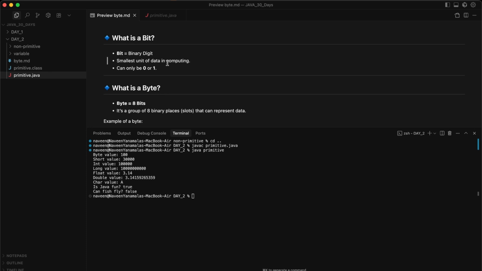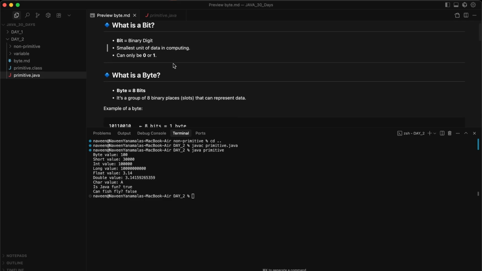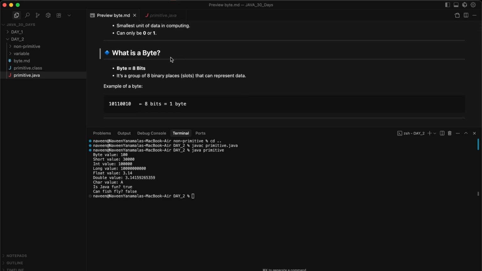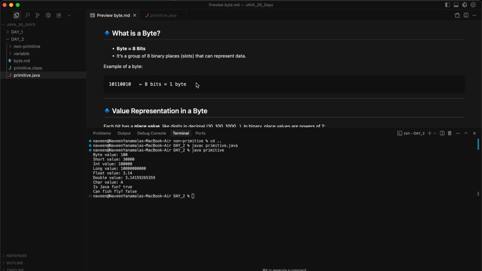What is a bit? First, a bit is like a binary digit, the smallest unit of data in computing, and it can only be 0 or 1. What is a byte? 1 byte is equal to 8 bits. It's a group of 8 binary places, slots that can represent data.